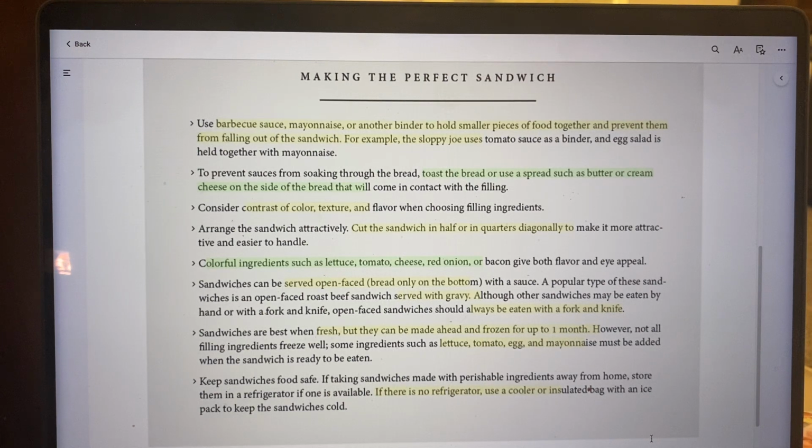However, not all filling ingredients will freeze well. If you have lettuce, tomato, egg, or mayonnaise in your sandwich, it may not freeze very well. So before you freeze a sandwich, find out what is in it and if it will freeze well. You can add these ingredients after. You can freeze the sandwich, and later when you thaw it out, add your lettuce, tomato, egg, or whatever you want, and even mayonnaise. Mayonnaise doesn't really freeze well.